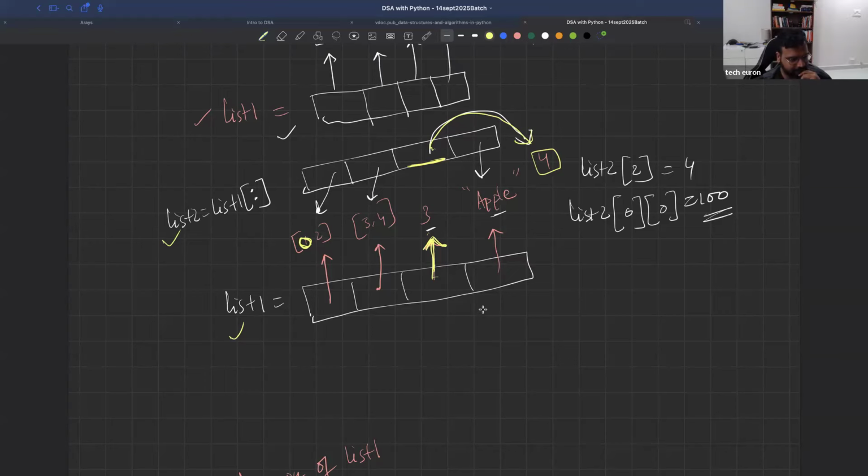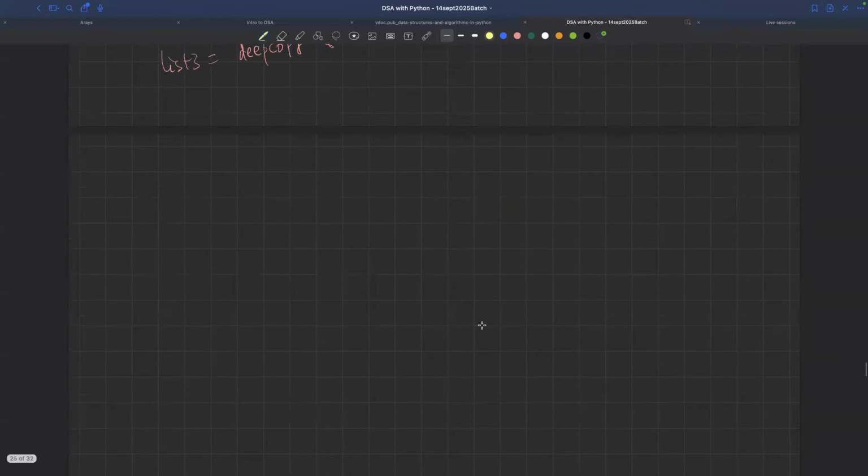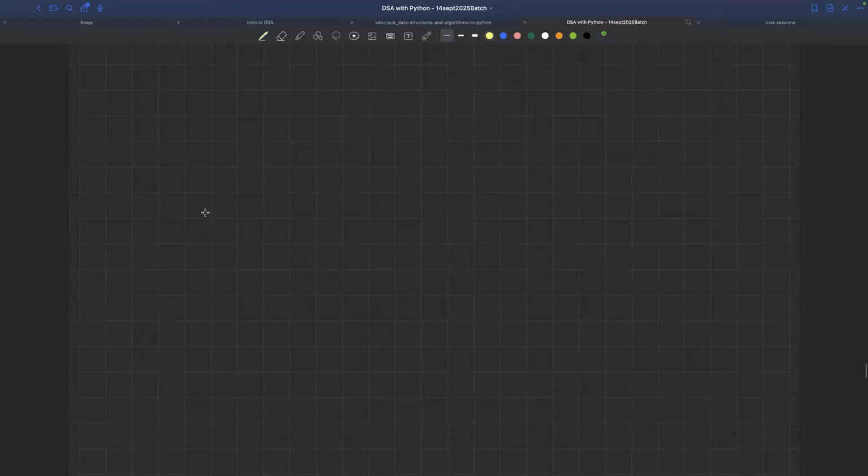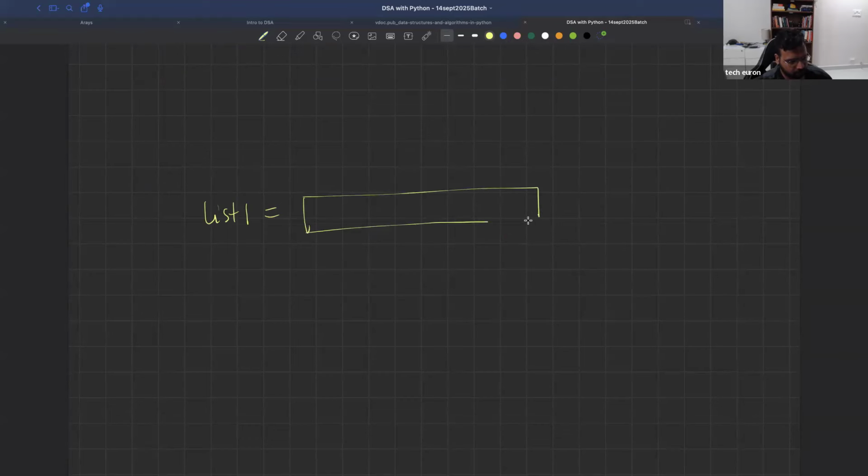No, that is what I'm saying. Wait. Just the reference value is going to update. Wait, wait. Assume this is a locker box.